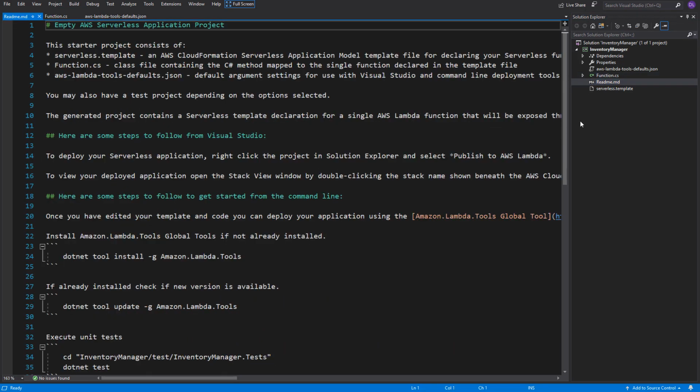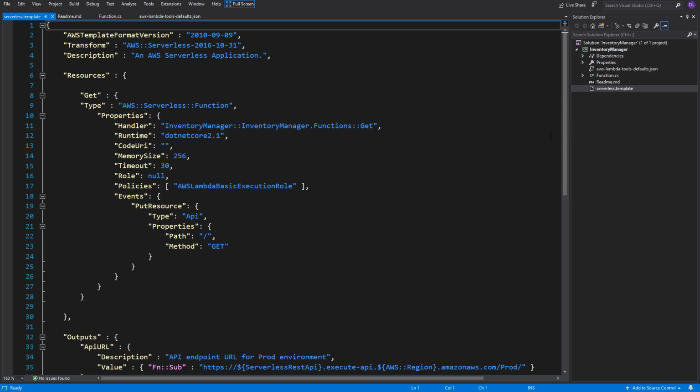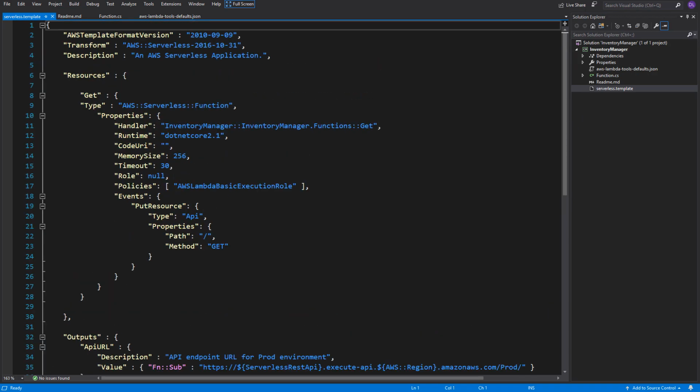We've got the README file. You can find some important information here. And then the serverless template. We'll go through the details of it during all videos in this tutorial series.